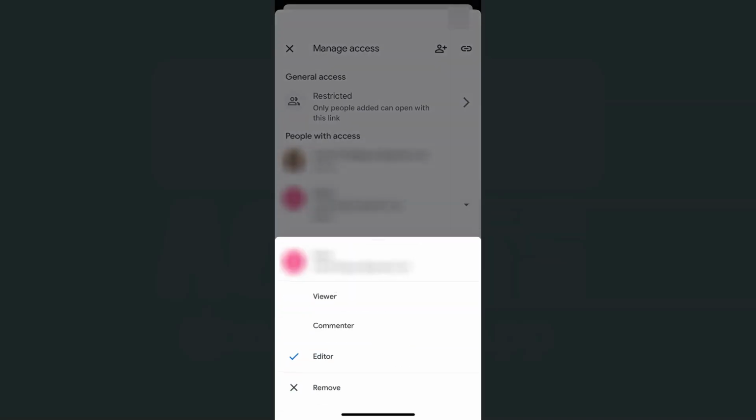So we only have one other person with access to this. And if we want to change the type of access that we want for this person, we're going to tap on the arrow pointing down, or a drop down, right here. And here we have it. The people that you've shared this with can just view it, comment on it, or edit it.